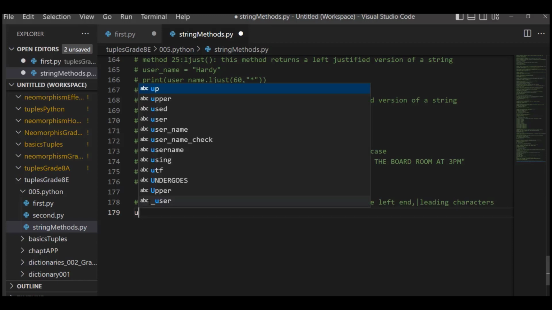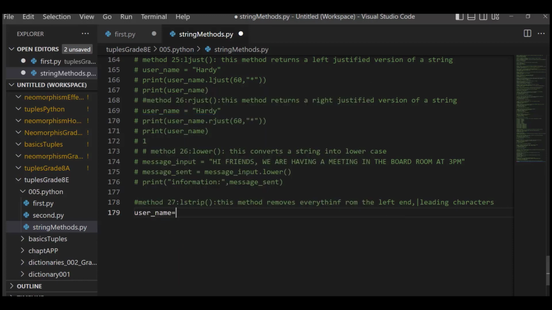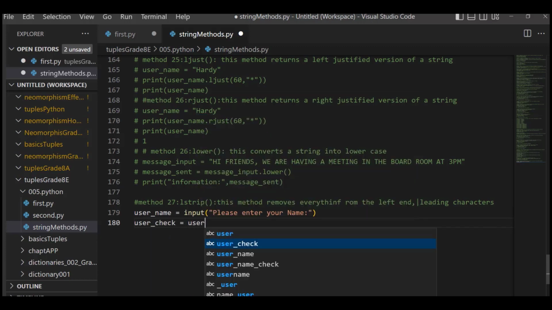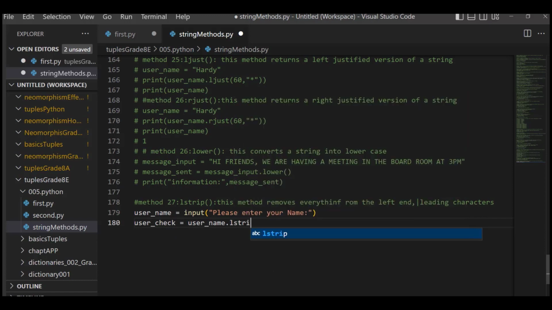So how does this work? Say for example, you're sending an email and asking people to give in their name. So say for example, input, please enter your name. And people are entering it with some spaces. When the input is given, I'll show you. So name check is equal to username, and in username you strip it off. You strip all unwanted things and you print name, comma, user check.